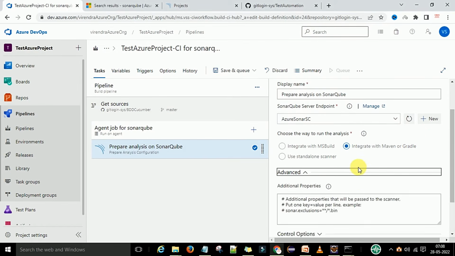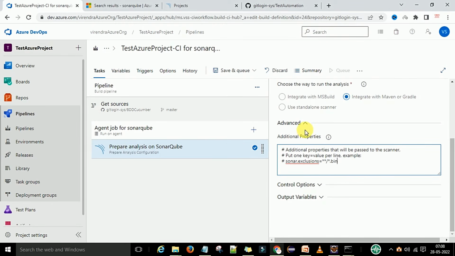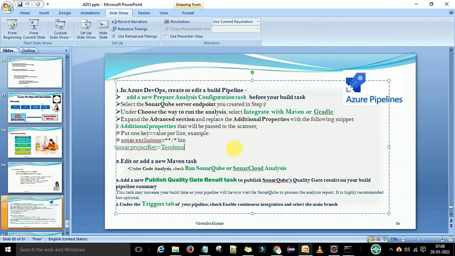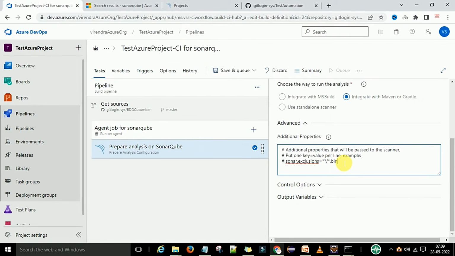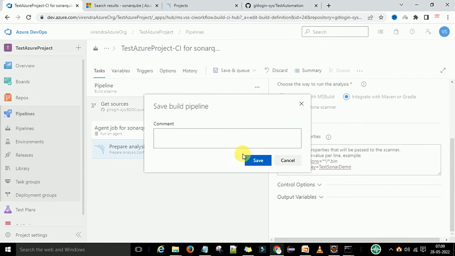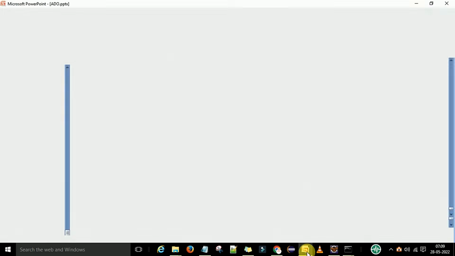Then you can go to the advanced sections. Under the advanced sections, you can leave as it is, or if you want to add the Sonarqube project key, you can add any project key that you want to display. Okay, this is the project key which we will show there. So we can see the test sonar demo, the project key. After that you can save this setting. We have saved these settings.